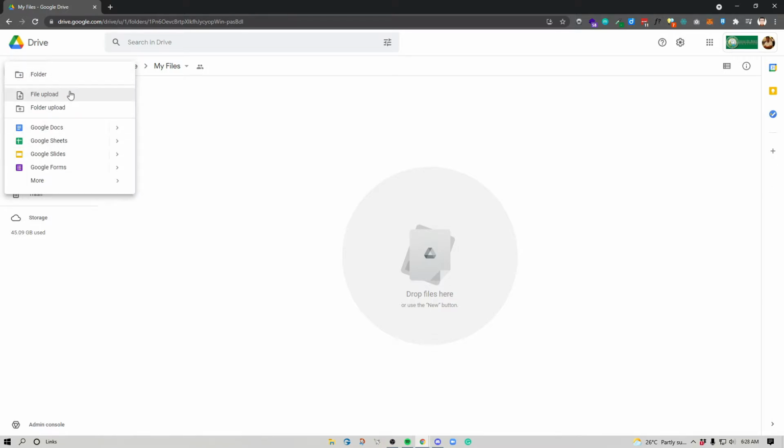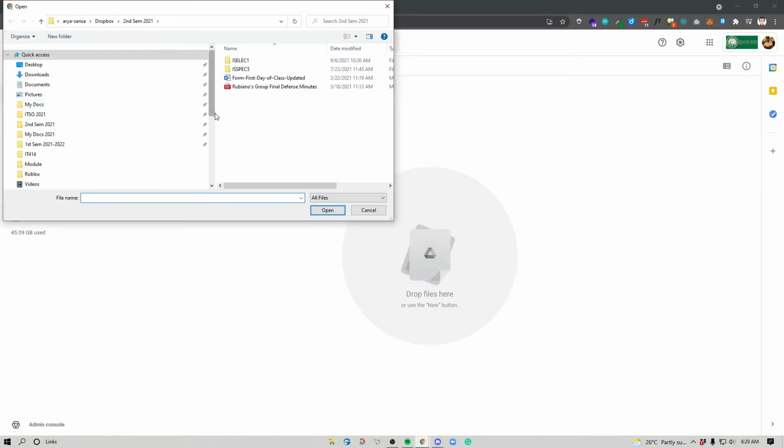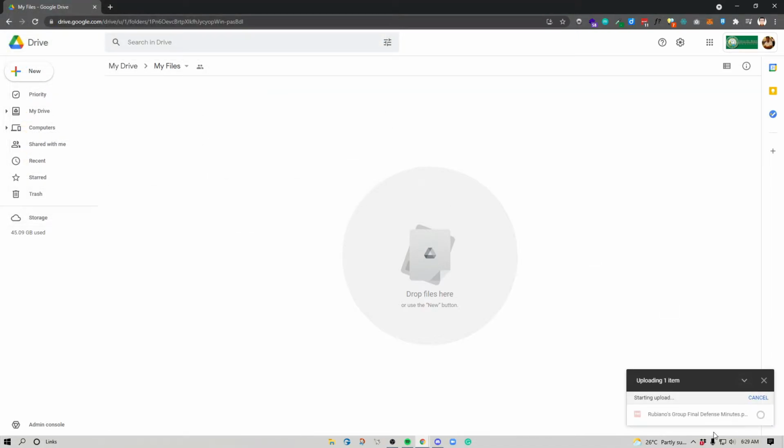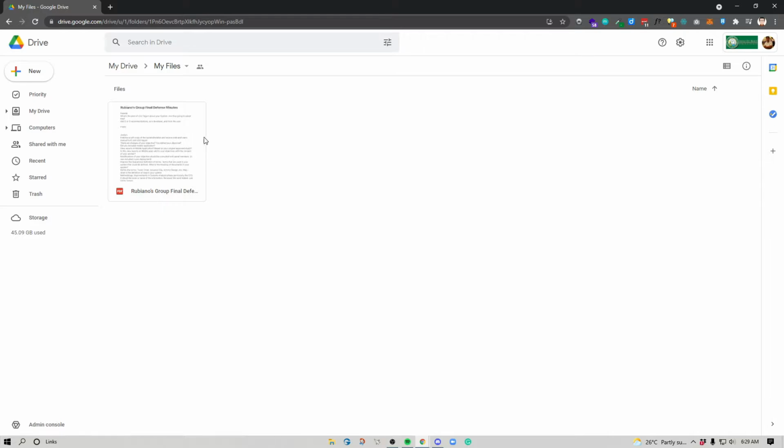Then you have the option whether you are going to upload a file or a folder. Let us say, for example, we're going to upload a file. So click this file upload button, then choose the file that you want to upload. Let us say, for example, this one. I'm going to upload this one. So just double click, then wait for it to be successfully uploaded to your drive. So here it is now. Here is the file. It has successfully uploaded.